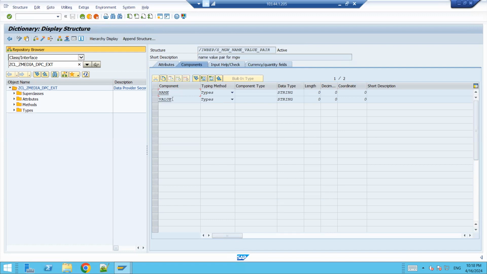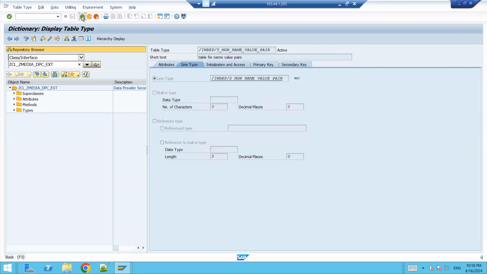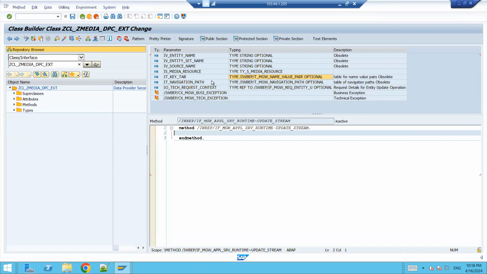Here the value will contain the file name, image name, logo name, or document name. This value will contain that. Let me check in the name also how it will come, which value will come. We will check in the debugging level. But the value will contain the file name or logo name. Fine, click on back. So only the name will come under this IT key tab.